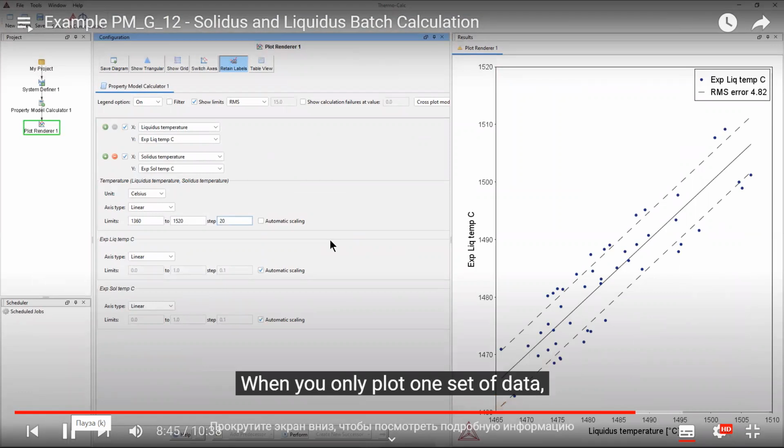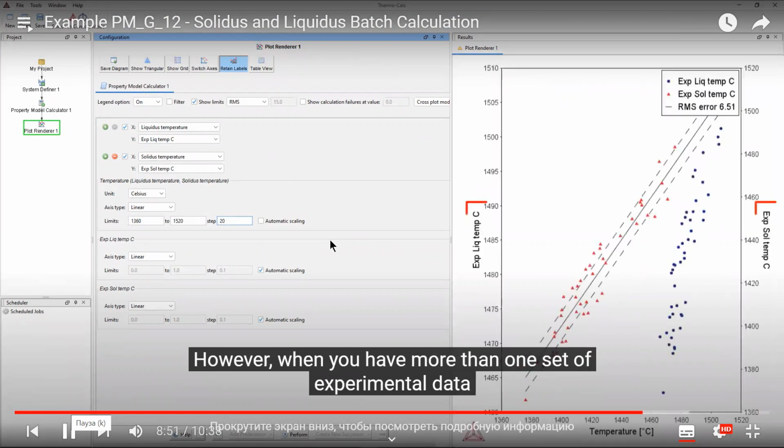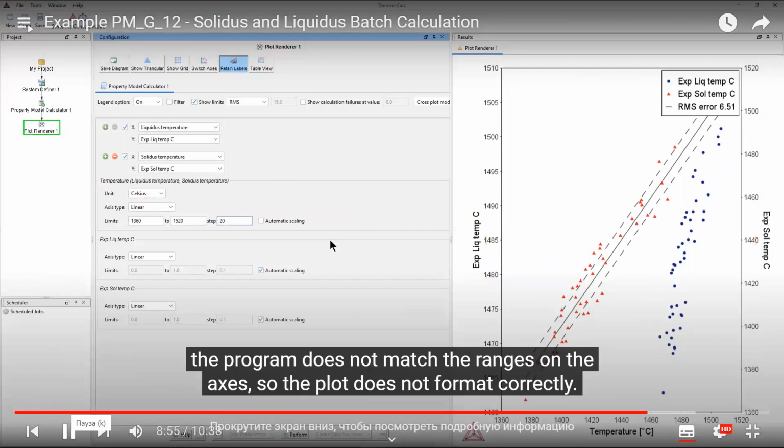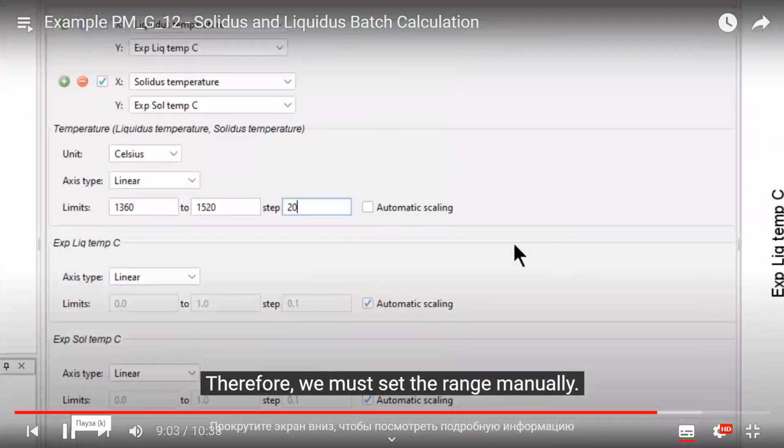When you only plot one set of data, the axis ranges match and the plot can be easily read. However, when you have more than one set of experimental data with different ranges, the program does not match the ranges on the axes, so the plot does not format correctly. Therefore, we must set the range manually.